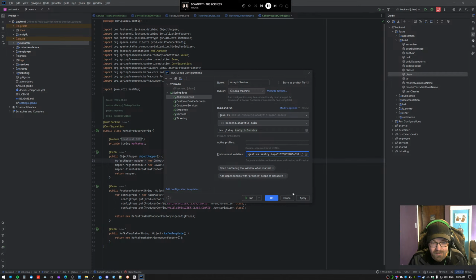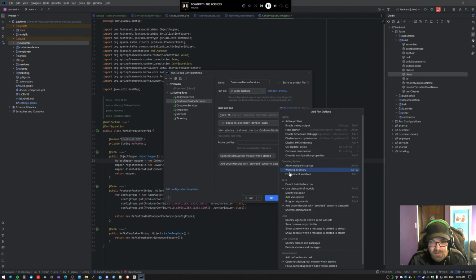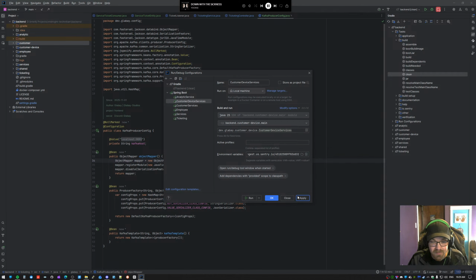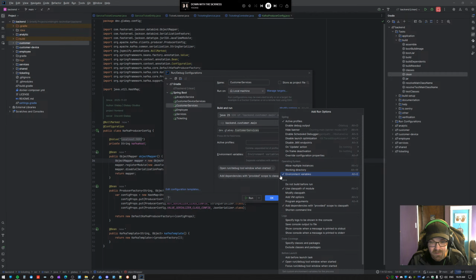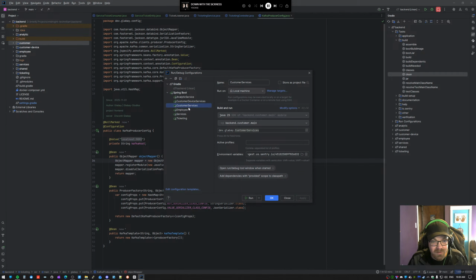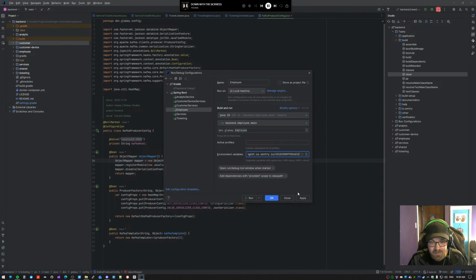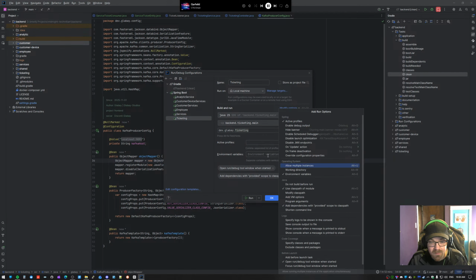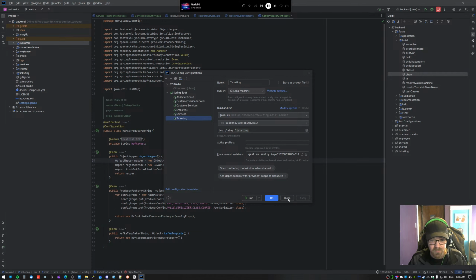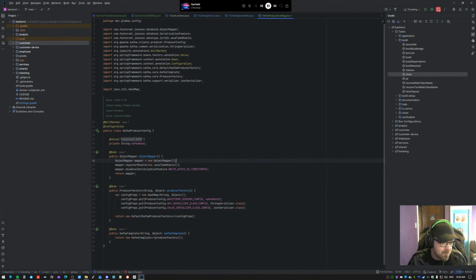Environment variables, apply. Services, environment variables, paste, apply. Employee, options, variable, boom, apply. Services, options, environment, paste, apply. Test, more options, environment, boom. Redundancy. All right.